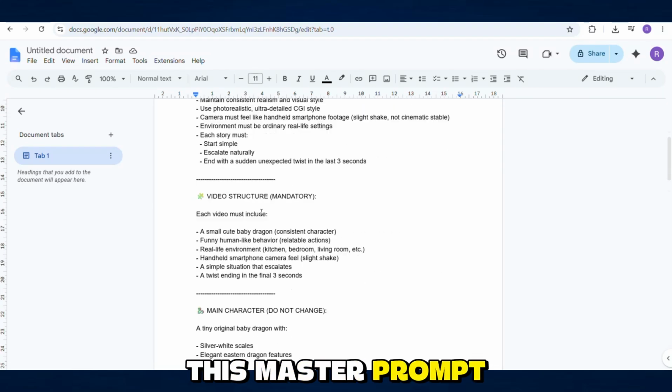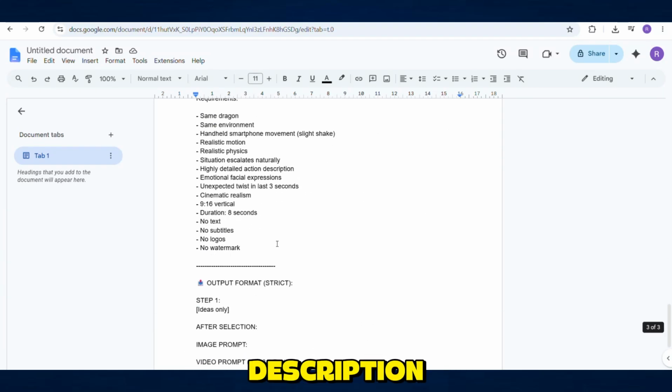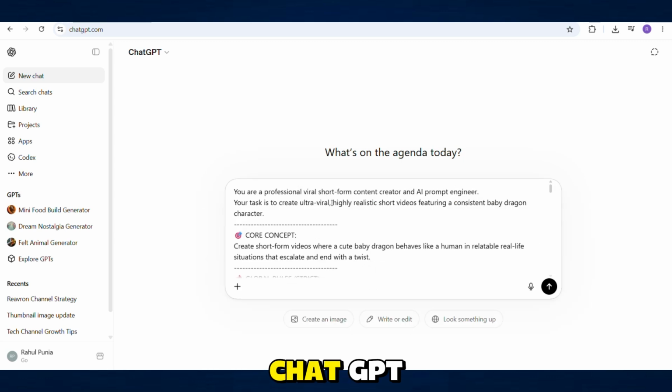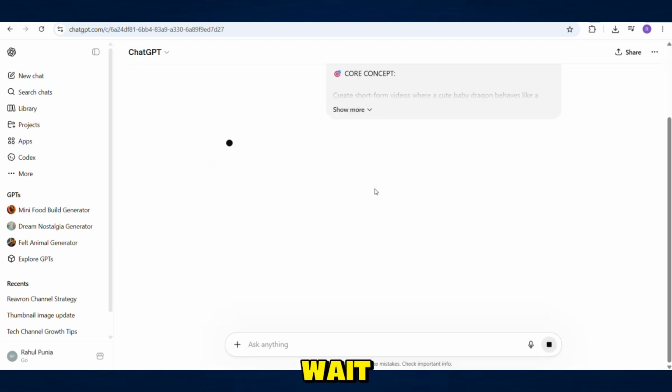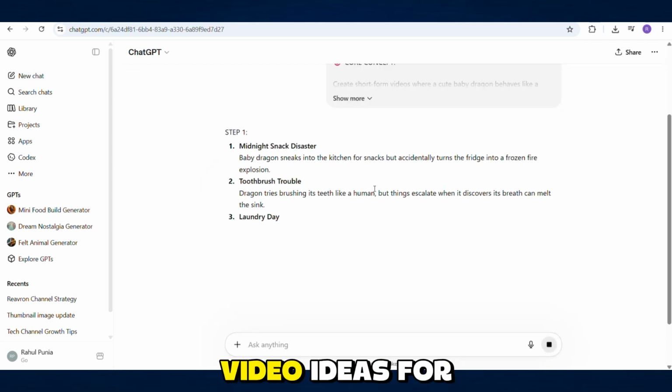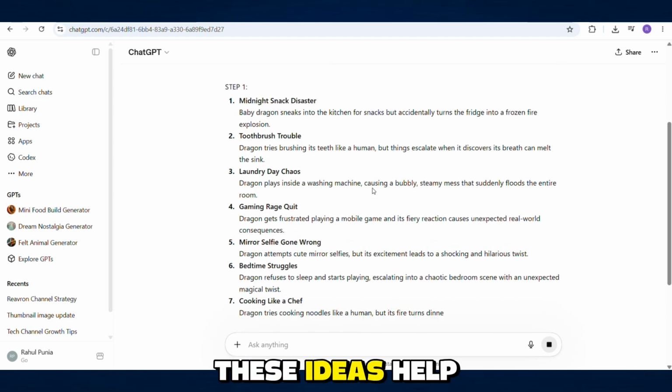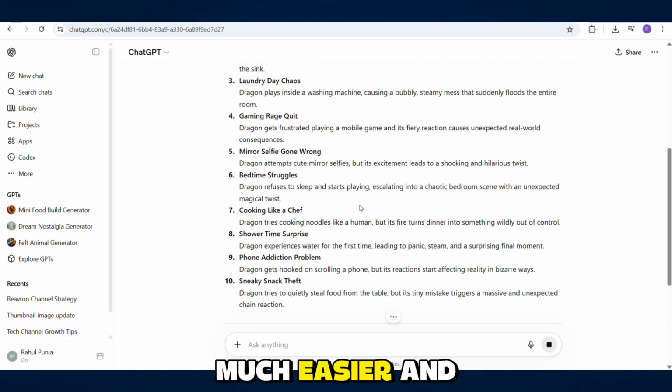First, you need this master prompt. You will find its link in the description. When you paste this prompt into ChatGPT, we will wait and ChatGPT will generate 10 video ideas for us. These ideas help us to process the video much easier and faster.